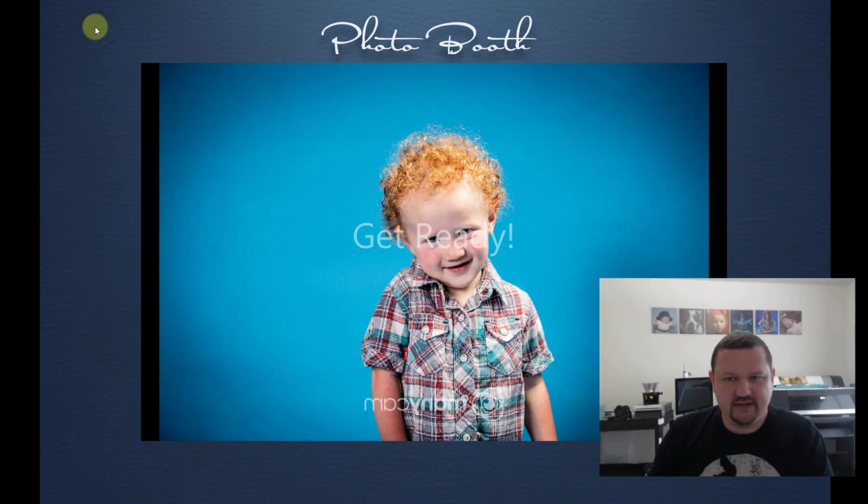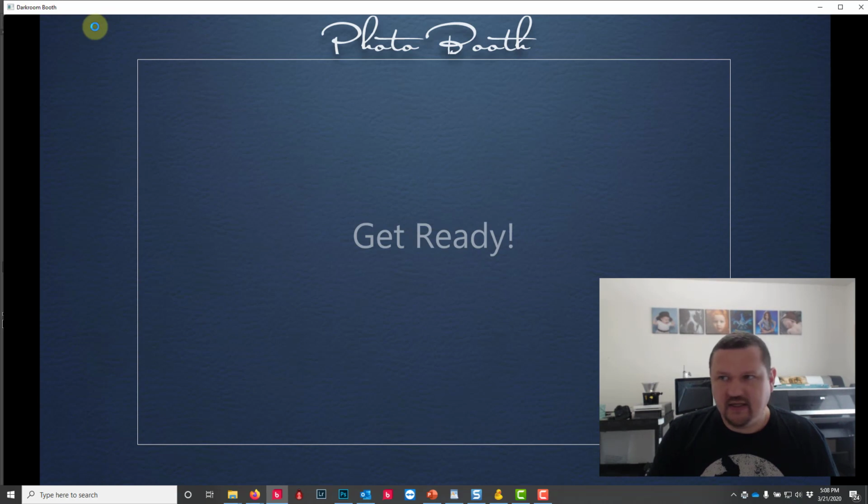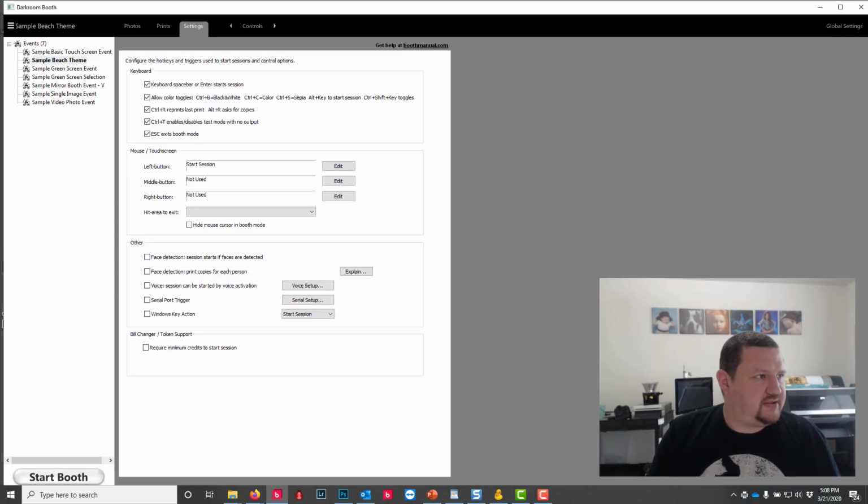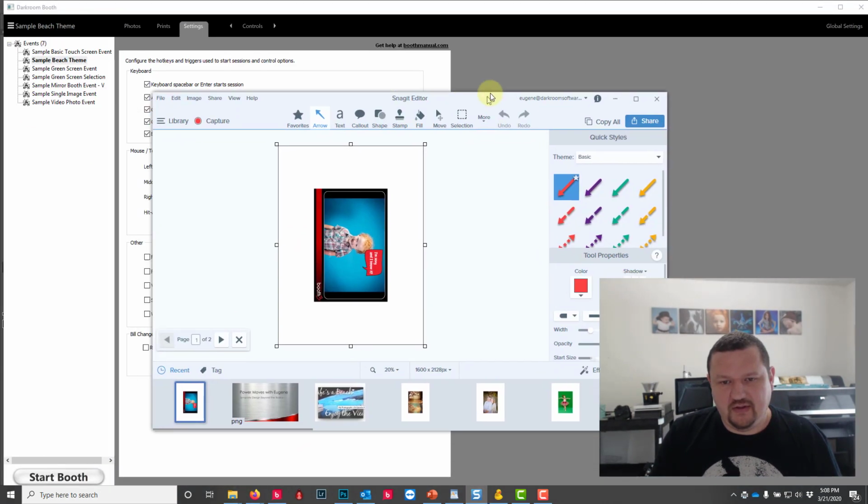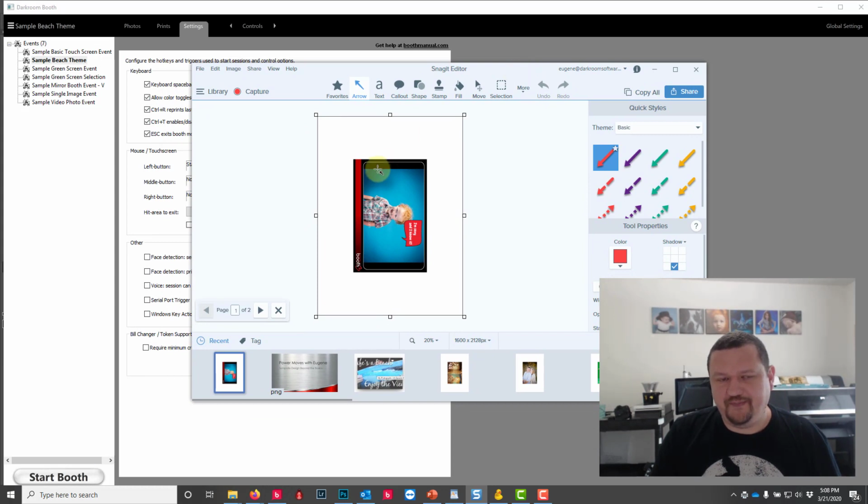Go ahead and exit out of this so you can see how that works and how helpful this is. So I'm not having to waste paper. I can see what would have printed out. That's Snagit. It's an awesome program. I use it a lot for demonstration.